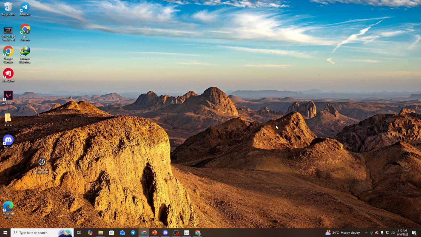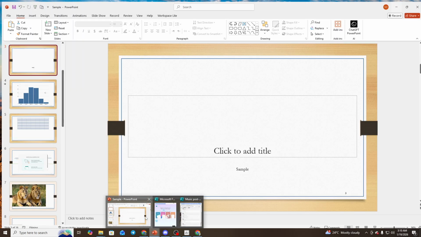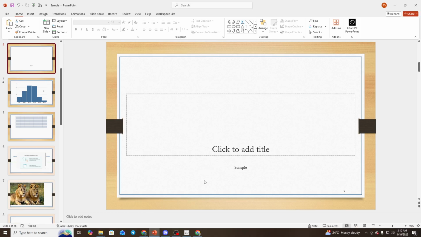Start by opening Microsoft PowerPoint and loading the presentation you want to work on. You can open an existing file if you've already started, or create a new one if you're beginning from scratch. Think of this view as your content workspace. It's perfect for shaping your ideas before you worry about visuals.